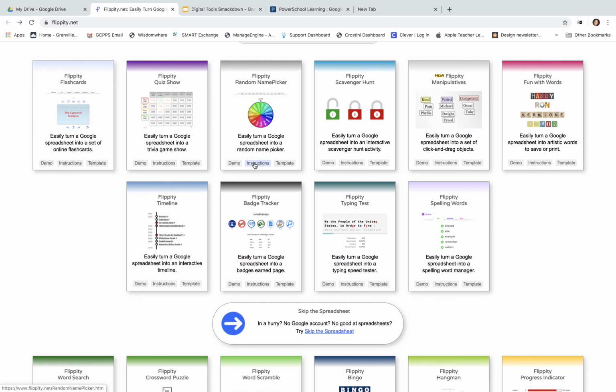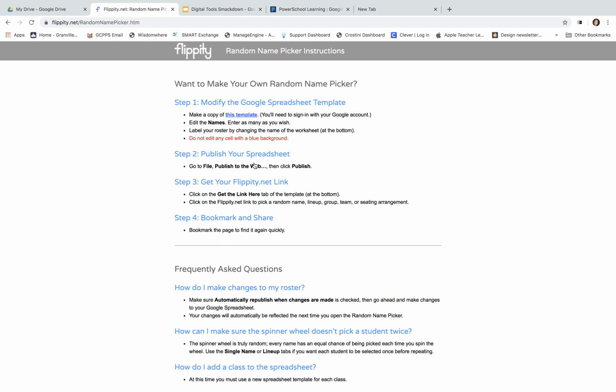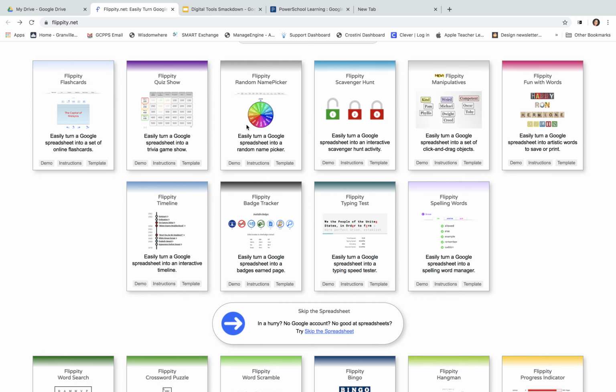Again, I said there are instructions here. The instructions for each of these are fairly simple with only 4 steps that you need to follow. So here are your 4 steps, and I'm going to actually go through these four steps by just kind of showing you how it works. So let me go out of here and let's do a random name picker.